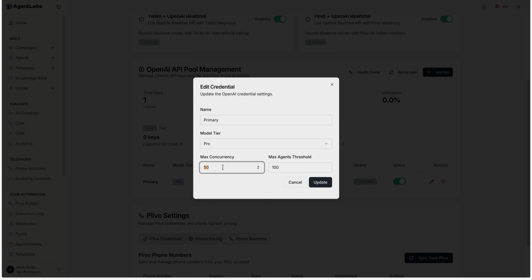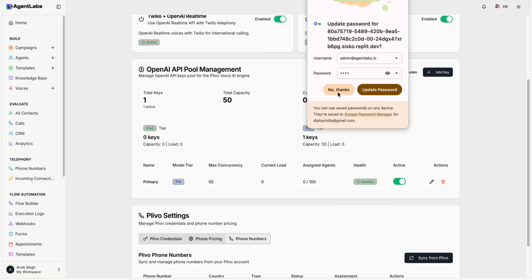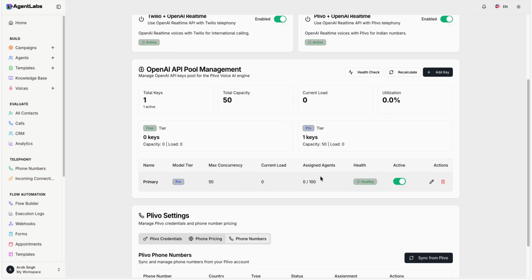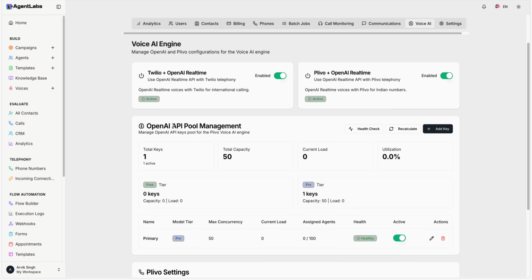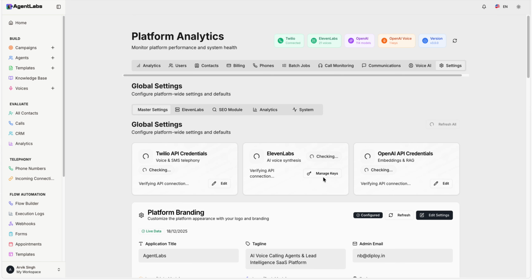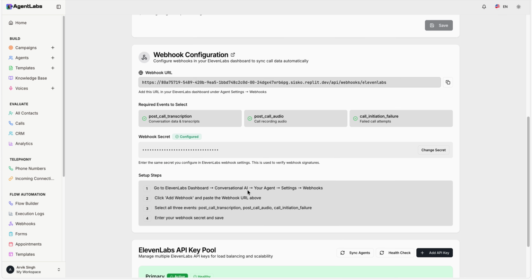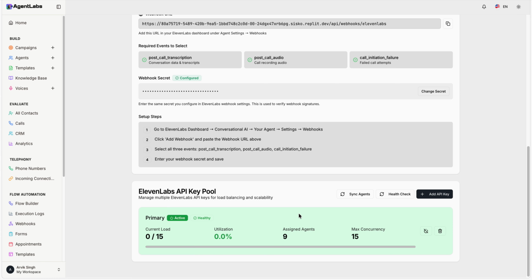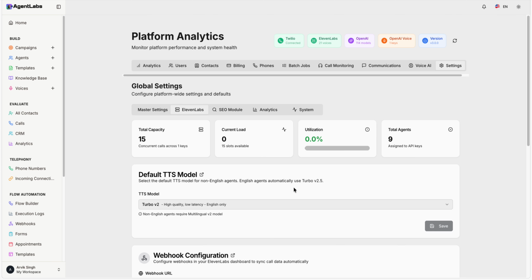I'd suggest keeping it at 10 and keep adding more and more APIs from different accounts to have a good load system. This is how the API pool system will work for OpenAI and also for ElevenLabs here. We have a multiple API pool system which works as a load balancer. I hope it is clear now.